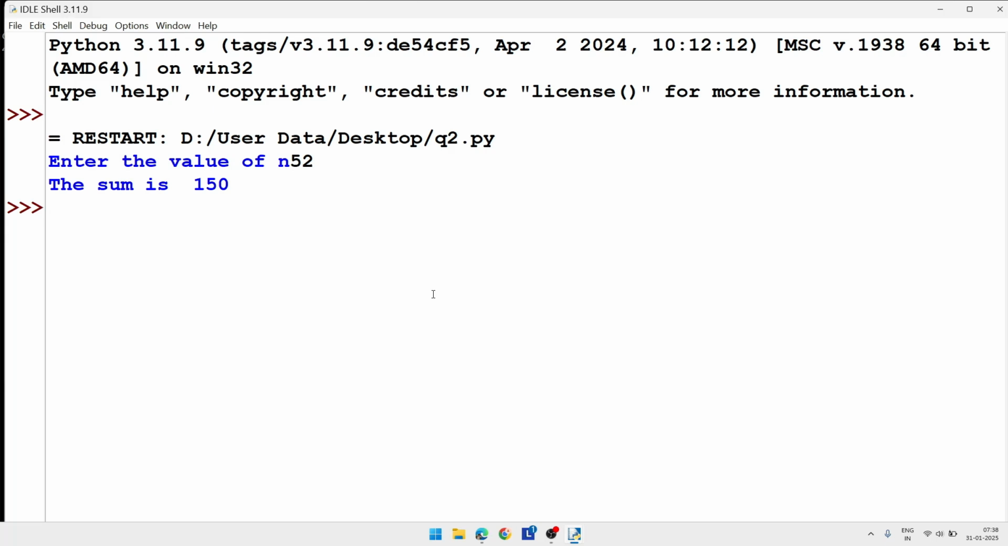Now let's see how it came as 150. 10 plus 20 plus 30 plus 40 plus 50. So if we add up all the numbers, we will get the answer 150. That's why the sum is 150.